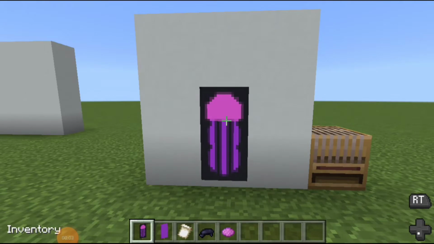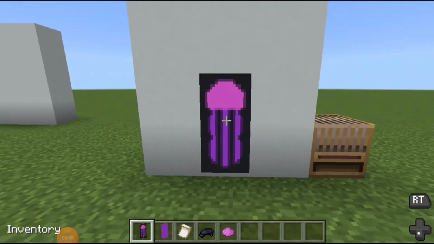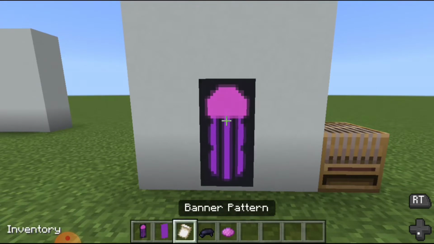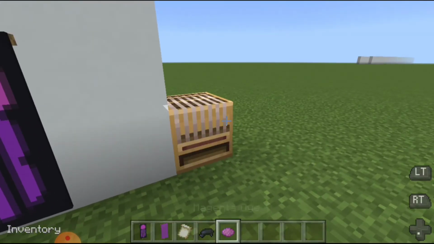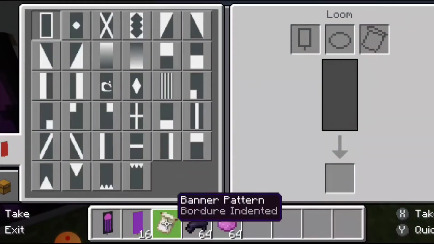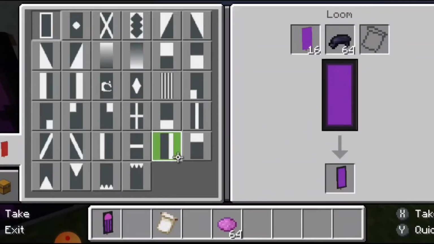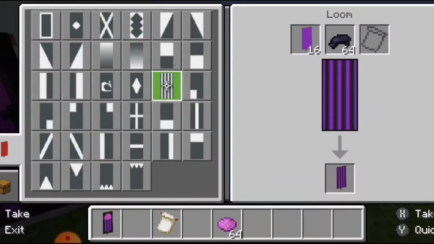So this is the first banner I'll be showing you how to make. It is a jellyfish, and what you'll need for it is a purple banner, the banner pattern of the border indented, and also black and magenta dye. So I'm going to go into my loom and place in the purple banner along with the black dye, and I am going to use this pattern right here to make the vertical stripes on the banner.